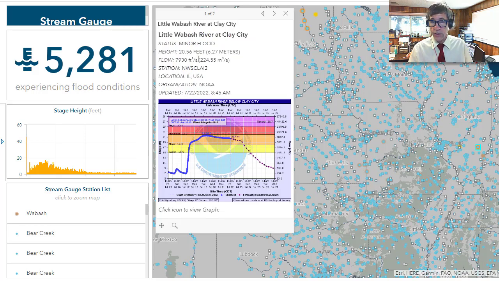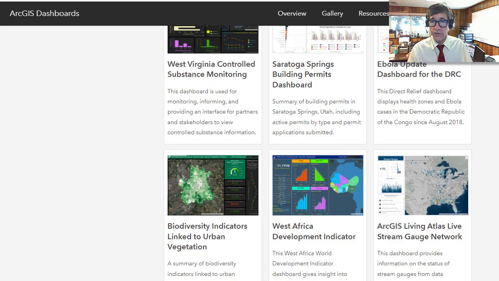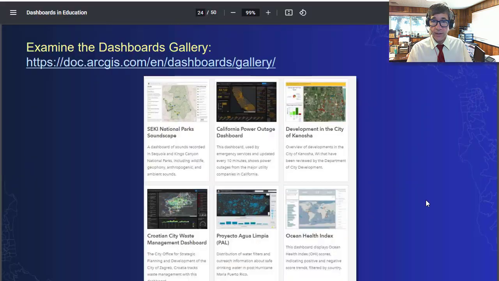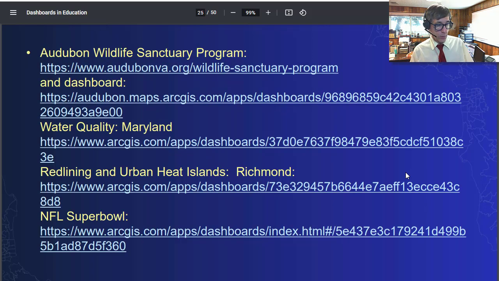Minor flood, 20 feet high right now. And so we've got, in the table, we can click on the map. We can see the stage height. So it's a dashboard of all of the USGS stream gauges. Fascinating to have that at our fingertips. That is a lot of data in a short amount of space. So take a look at this dashboards gallery at some point. I think it will inspire you and help you to gain ideas about what's possible.